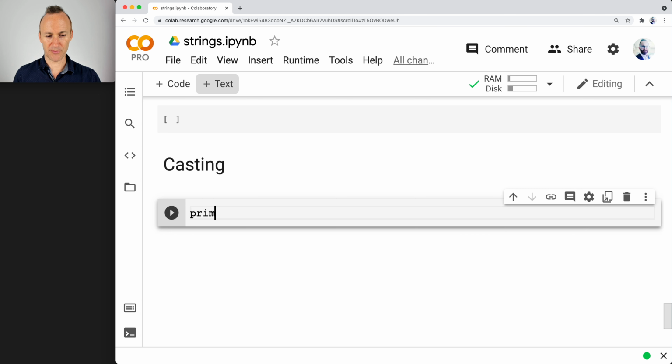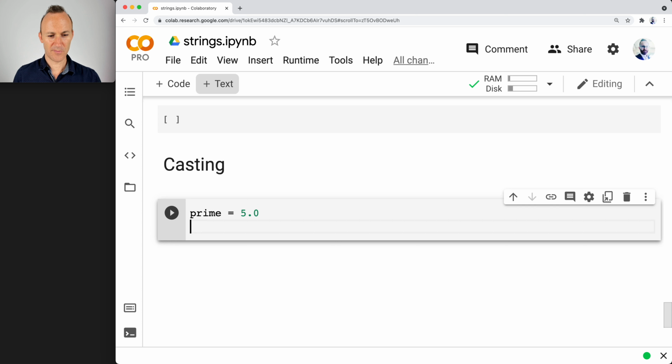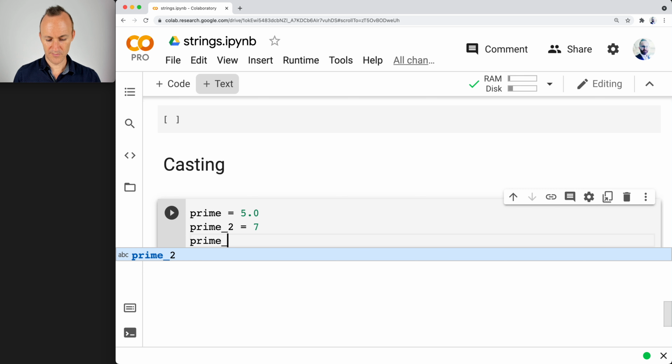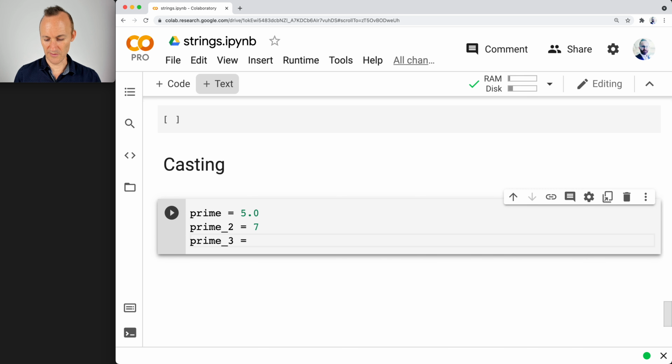Okay, how about a prime number, which is equal to 5.0? How about a second prime that's equal to 7? And let's even put in here a third prime that is equal to 11, the string 11. So these are all different types in Python, even though they're all representing numbers. And we can verify this by checking.